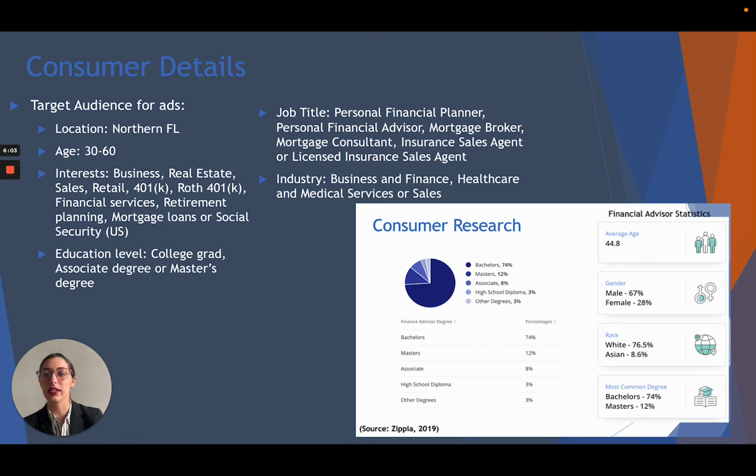So this data is all taken into consideration as we made the target audience for the ads over to the left side. You can see the location is Northern Florida. We found in our Shopify analytics that a lot of membership sales were coming from Northern Florida, so we thought focusing on that area, maybe there's a higher amount of financial advisors in Northern Florida, so targeting that area should be super helpful. And then as far as age, we want to do 30 to 60.